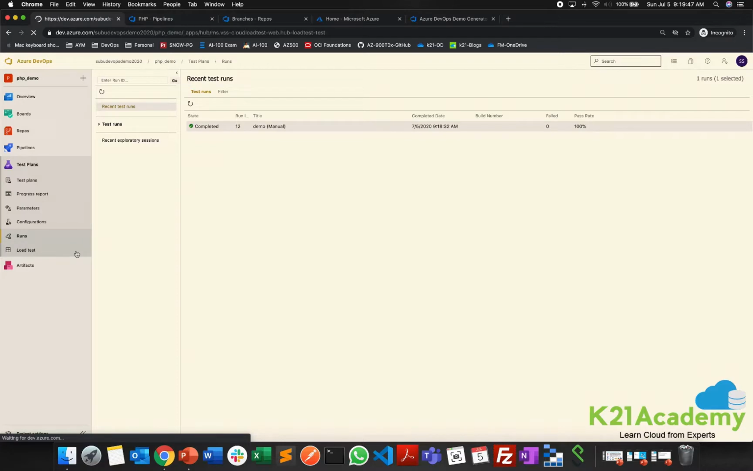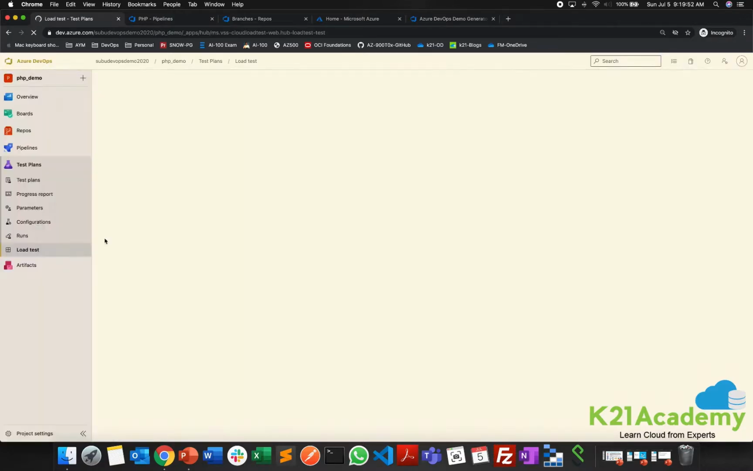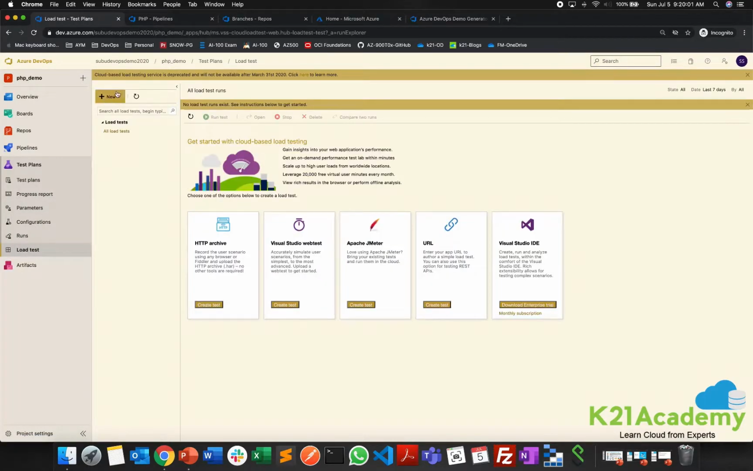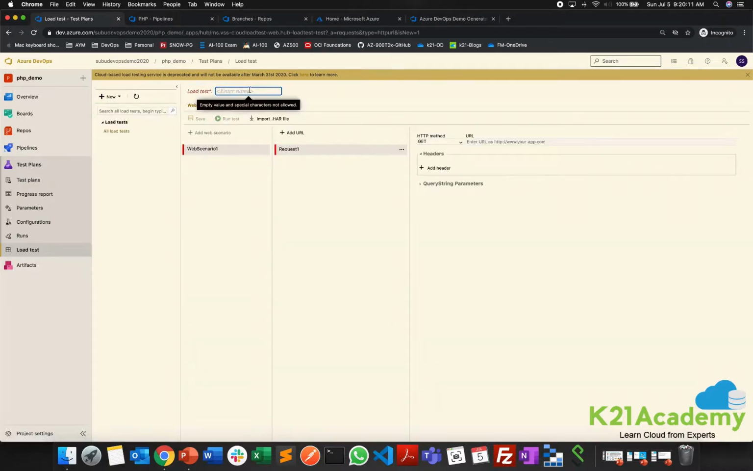Load test is one of the important areas, which we can see as part of our demo now. So this is going to be your load test pane. I'm going to create a new URL based test. This load test is available for HTTP based tests, Apache JMeter tests, or URL based tests. So here I'm giving google.com as a basic load test option.